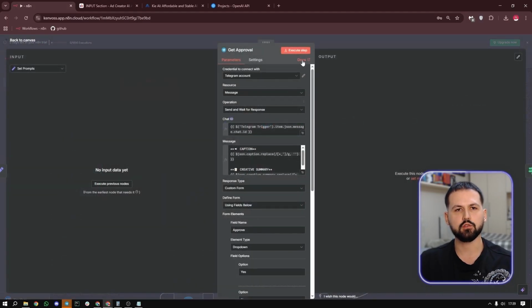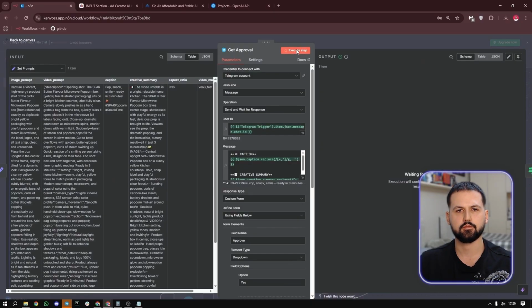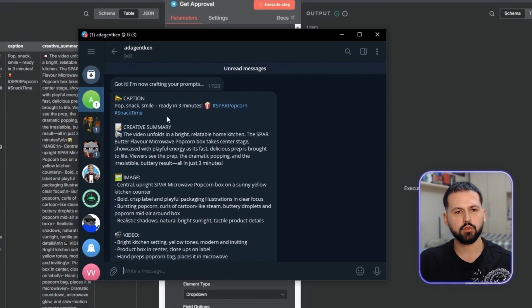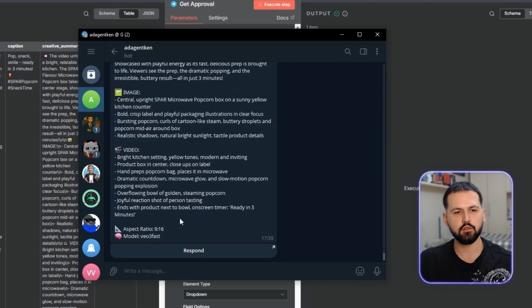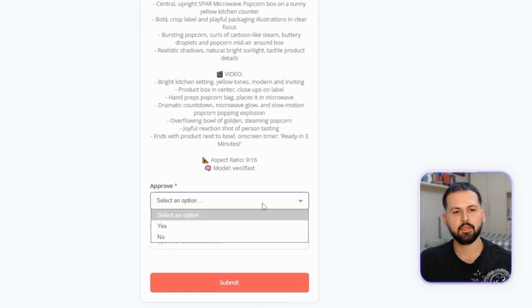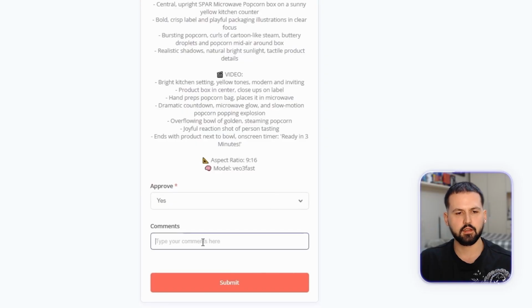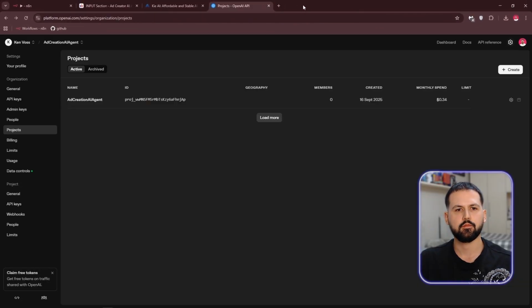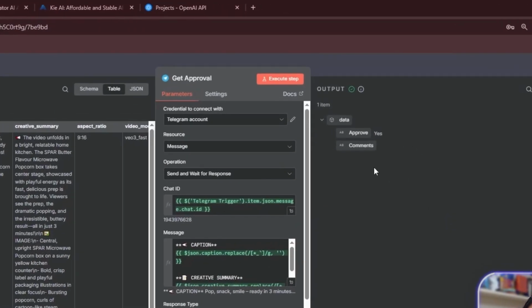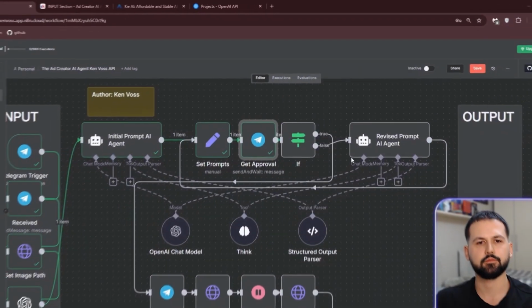Let me show you how it will look like. Let's execute this step first. As you can see, we just got a message here with a caption, creative summary, image, video, and the aspect ratio and the model we will be using. Now we just have to respond. If we are okay with everything, we have to respond here with yes or no. Let's try yes for now. If we input it correctly, then the node will be executed successfully and it will say yes here.